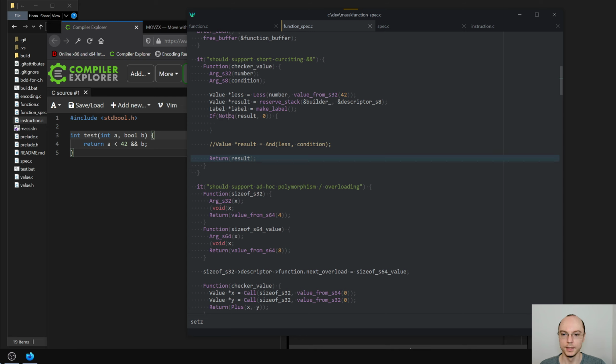Actually, this should be like this. We don't need that not equal because we only wanted to check for false. So for 0, that means that actually it is equal 0. Yeah, whatever. We added some stuff. That's good. If it is equal, then we do what? Well, we jump to the label.